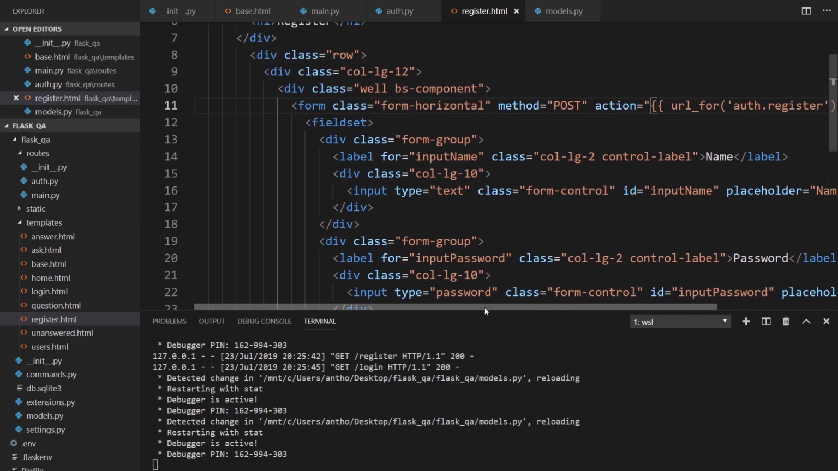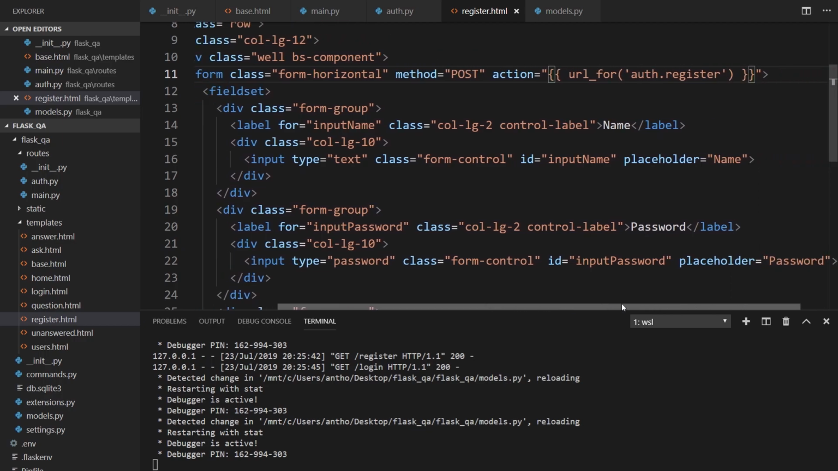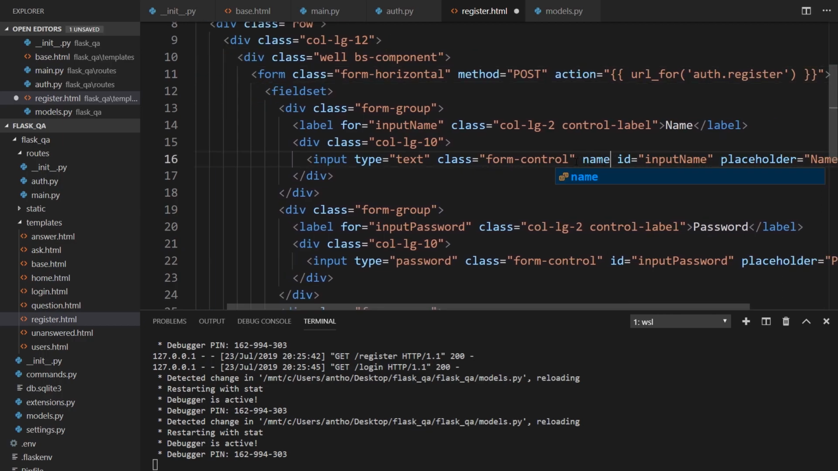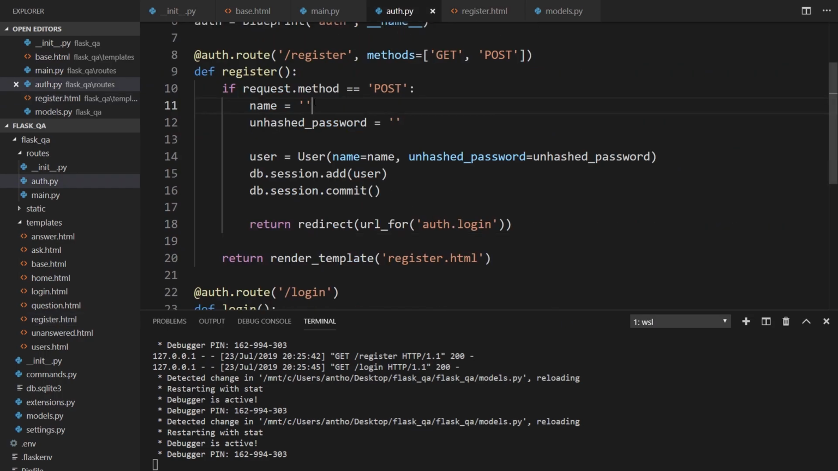And we have a couple of things. We have name and password. So for the inputs, we need a name. So name equals name. So you need the name key in your inputs so it can send the data correctly. The ID is for the HTML. So name equals password.